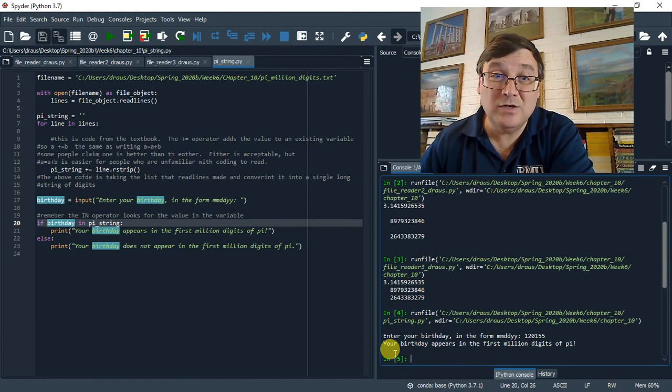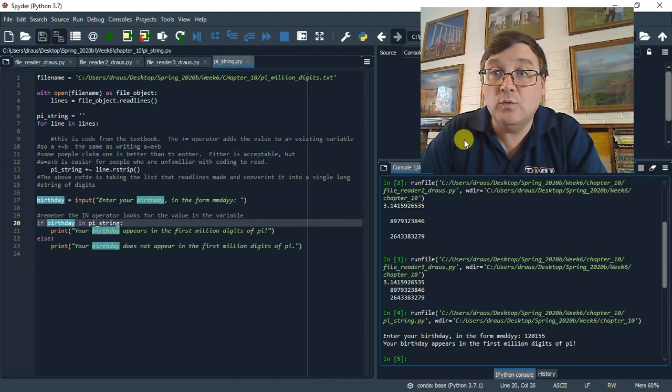And that's really how you do reading text files in Python. Quick, easy. It's really easy to read in text files. And we'll move on to writing text files next.